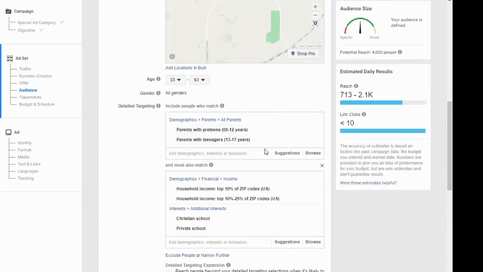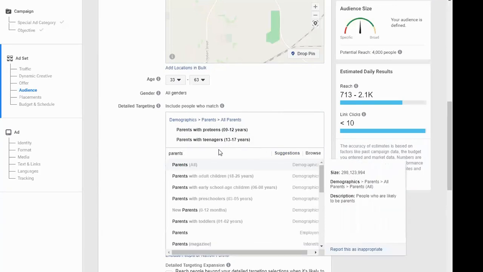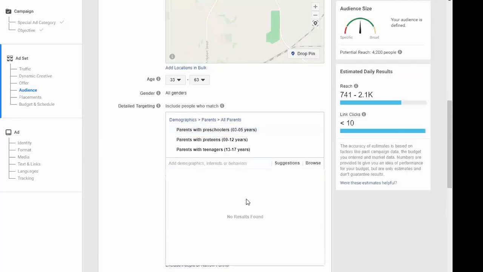So these are constants, but the other piece of it too is, if you're really trying to build up that list, especially if you're looking for a brand awareness campaign, you can open it up to all of these ages.